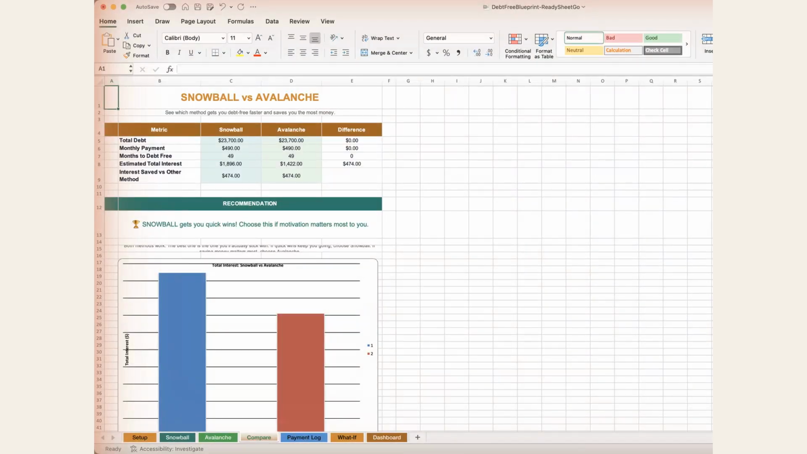Here's where it gets interesting: the Compare tab. This view puts Snowball and Avalanche side by side so you can see exactly how they stack up. You'll see total interest paid under each method, how many months each one takes, and the difference in cost. In our example, the Avalanche method might save you a few $100s overall, but the Snowball method gets you that first win a couple of months sooner. It's a personal trade-off, and this tab makes the choice crystal clear.